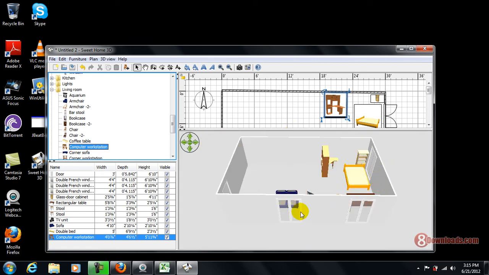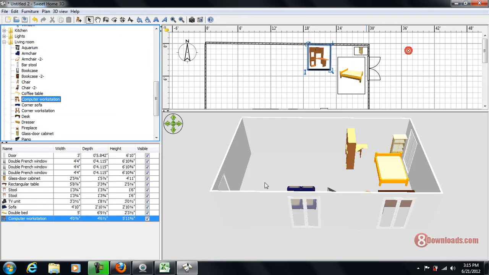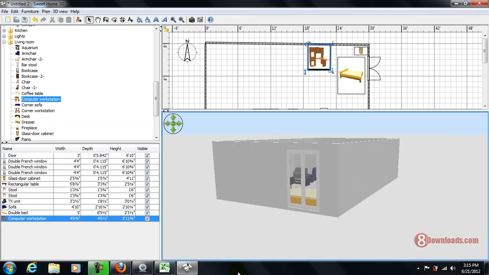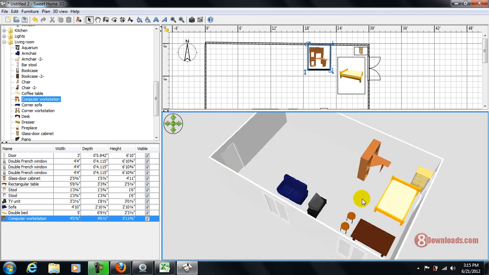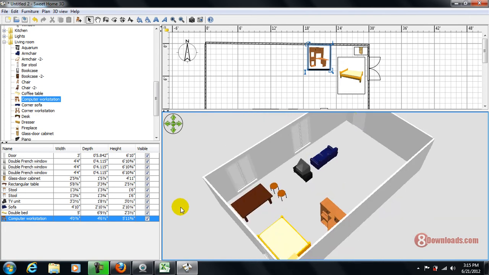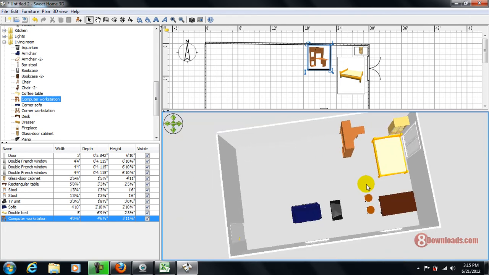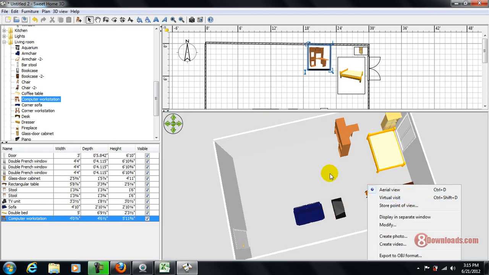There. You can see here, this is my room. And you can rotate it in a 3D view. There you go. And my TV is not facing this one, so it's like, go ahead.